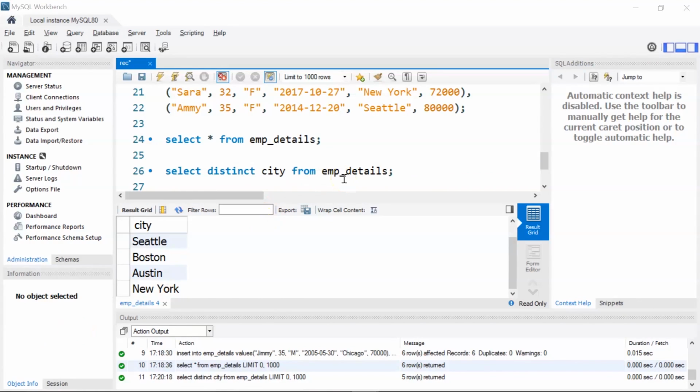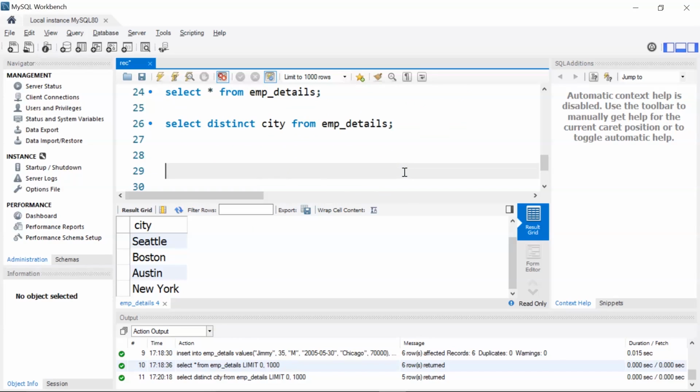So suppose you want to count the number of employees in the table. In that case, you can use the count function in the select statement. So let me show you how to do that.